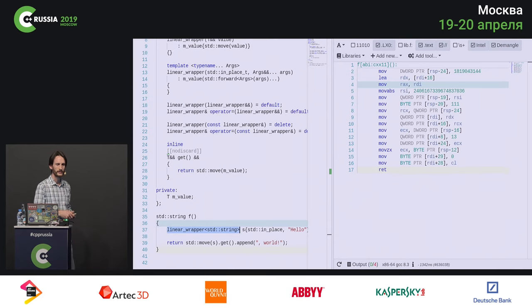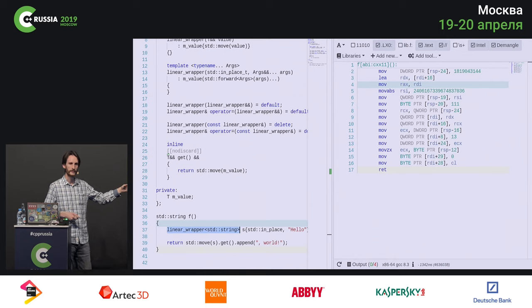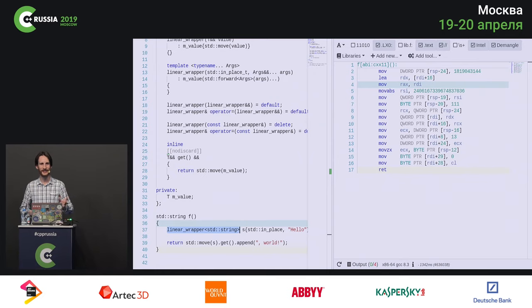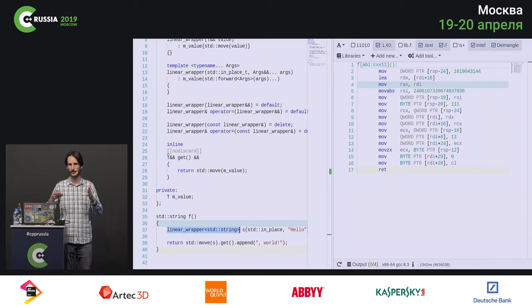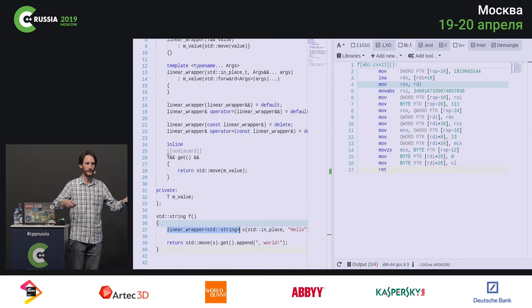Can you repeat? So the question is, can I create operator T ref instead of using dot get? Well, you would need to write a lambda that knows how to work with linear types.